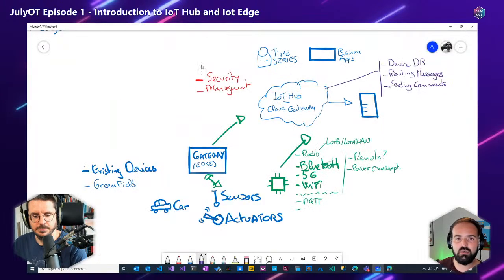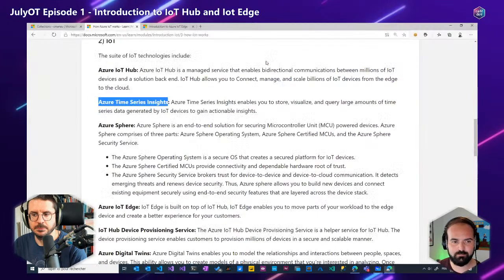As you said, Benjamin, sometimes we want to aggregate data from a specific sensor that is chronological data, and Time Series Insights is a special kind of database that allows you to store, query, and visualize this kind of data. Then we have Azure Sphere.